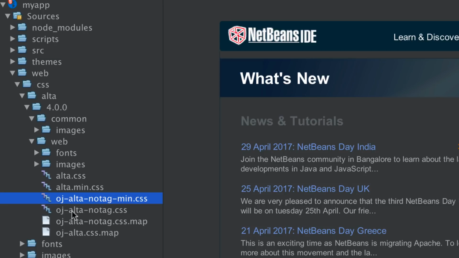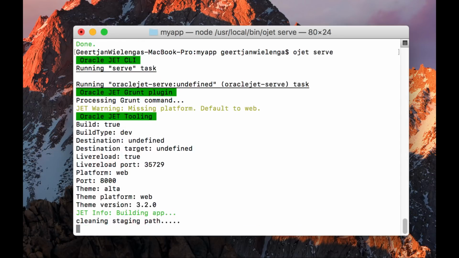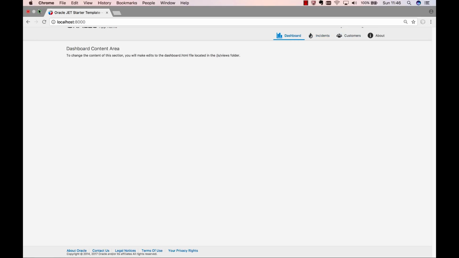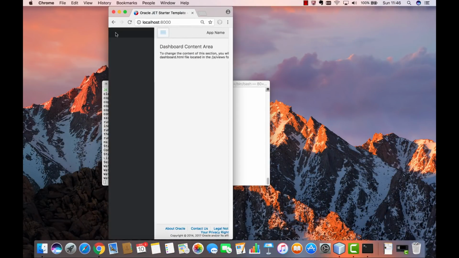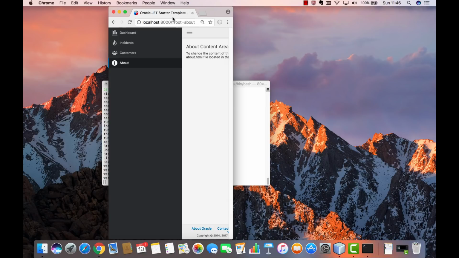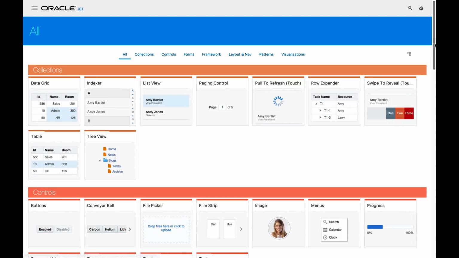In short, the JET template gives you a thorough starting point for creating cleanly architected user interfaces for web and mobile applications. Without doing any coding, let's run the application. The application is deployed, the browser starts up, and we see that the template gives us a menu bar for switching between views. The template sets up our application with responsive design so that it automatically restructures itself depending on the current device size.